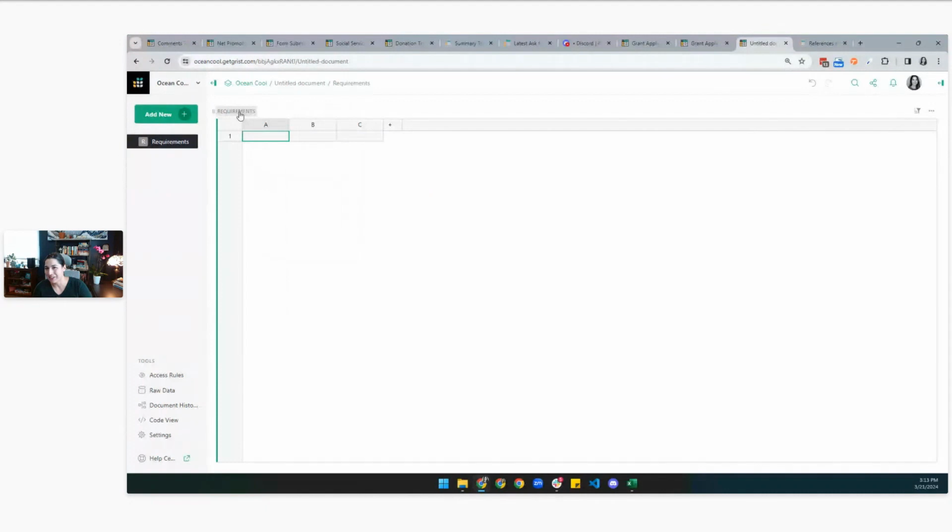So I did that very quickly. You can rename tables by just clicking on the name here. Almost everything can be clicked. Like I can rename this document right here. So maybe 2024 budget. I've just renamed the document.